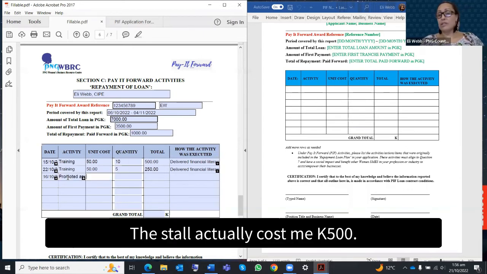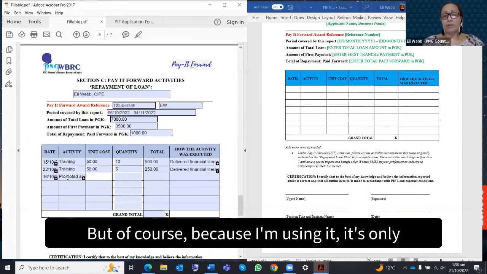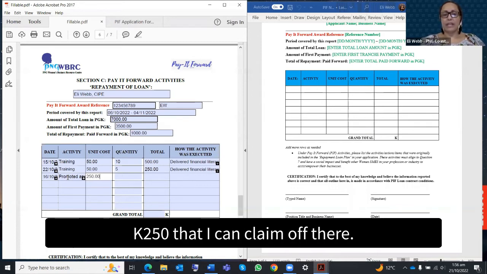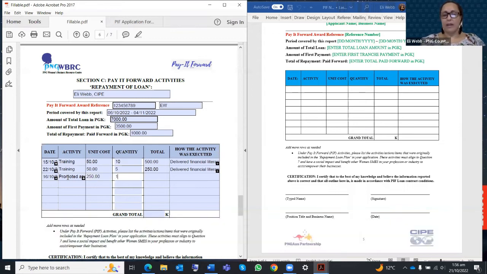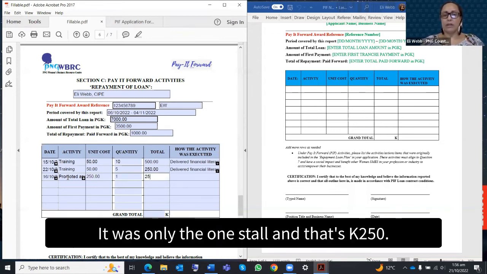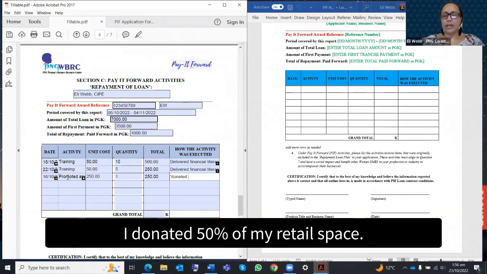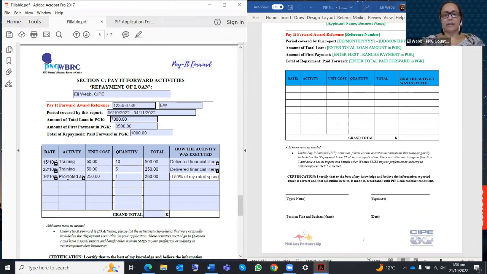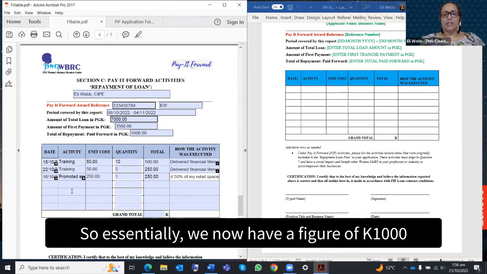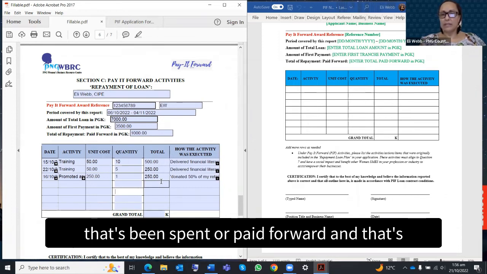The stall actually costs me 500 kina, but of course, because I'm using it, it's only 250 kina that I can claim off there. It was only the one stall, and that's 250 kina. So I will put in here that I donated 50% of my retail space. So essentially, we now have a figure of 1,000 kina that's been spent or paid forward in that reporting period.